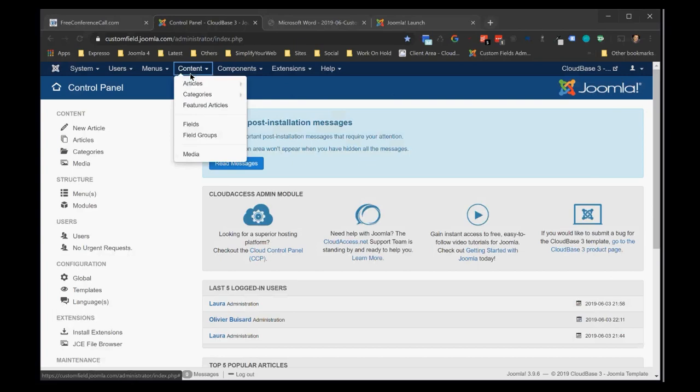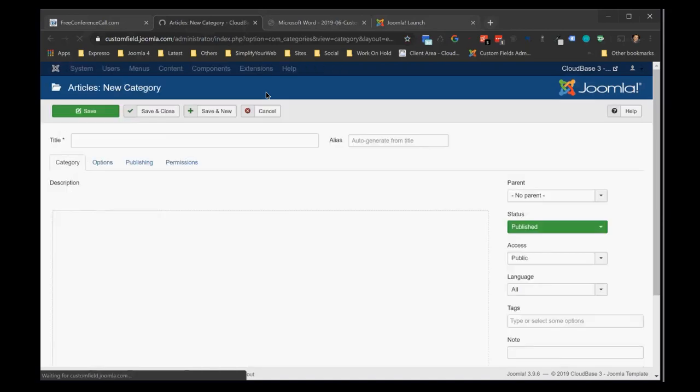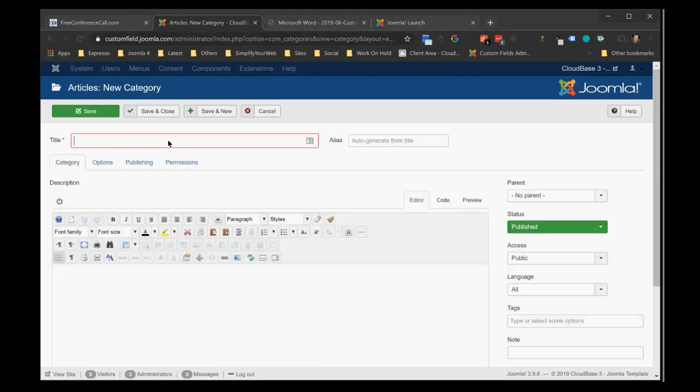So for the category we're going to create, we're going to go to Content and Categories and add a new category. And I have it on page 5. And the category title is going to be Movies. And again, if you want to do something different, that's perfectly fine.